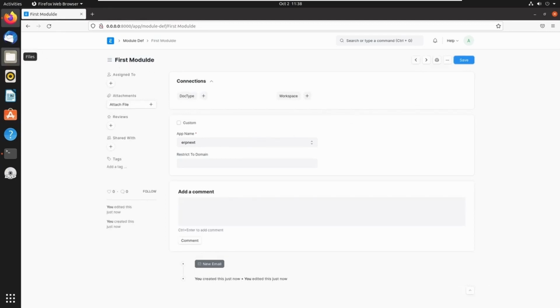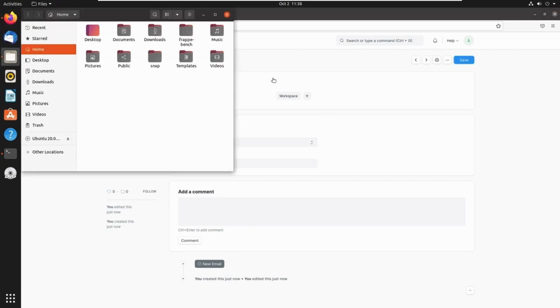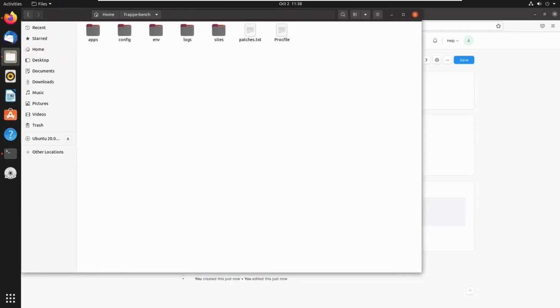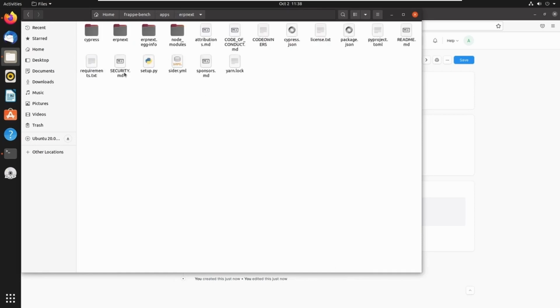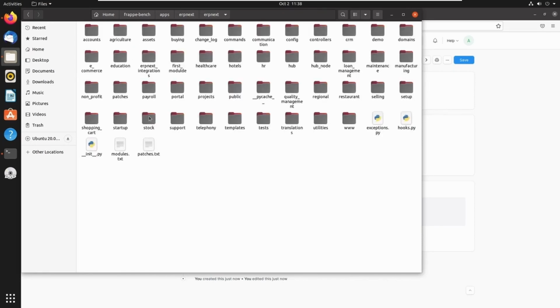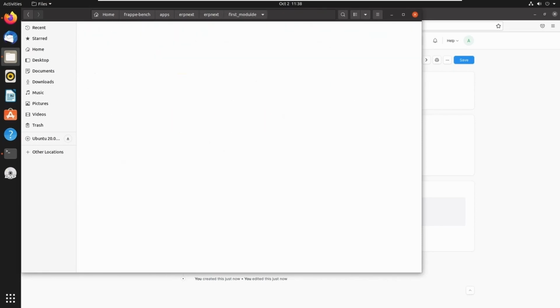So let's open the files and go to Frappe bench. Let's maximize this and go to application list, then ERP Next application. Open ERP Next, and here we can see our first module directory, and now the directory is empty because we didn't create any report or DocType inside this module. This is how we can create a new module in ERP Next application.